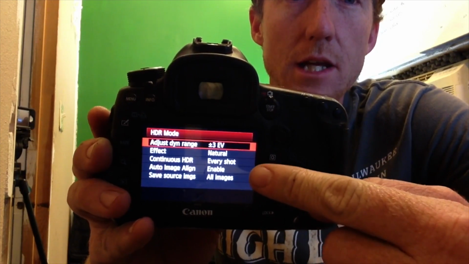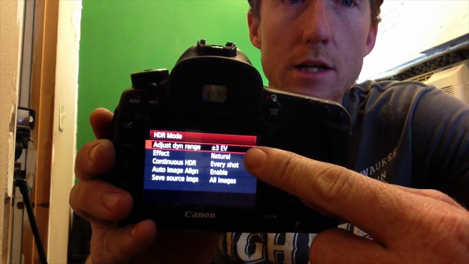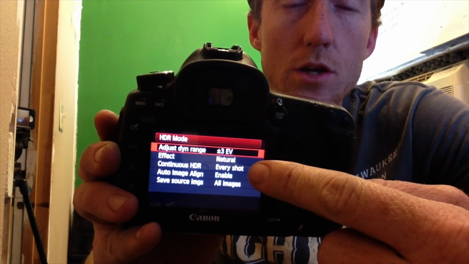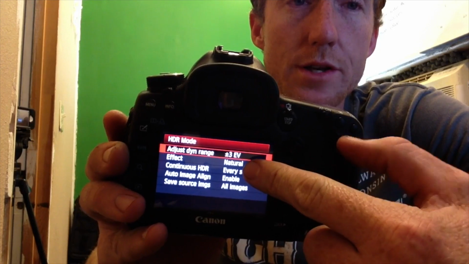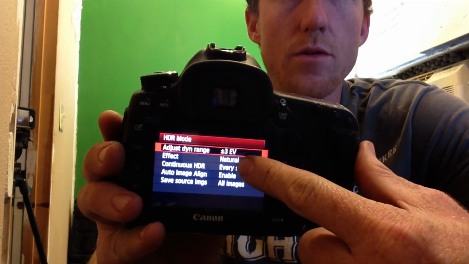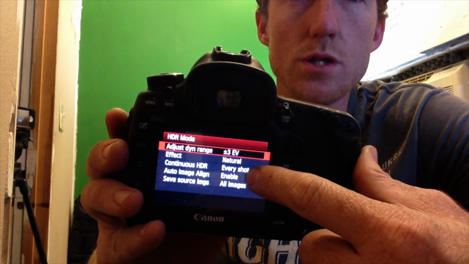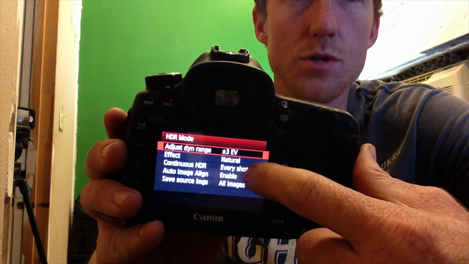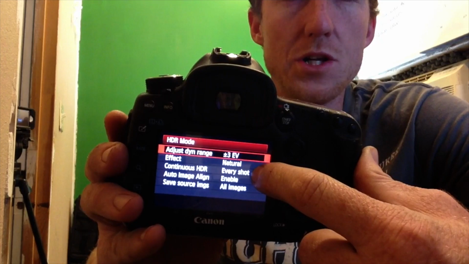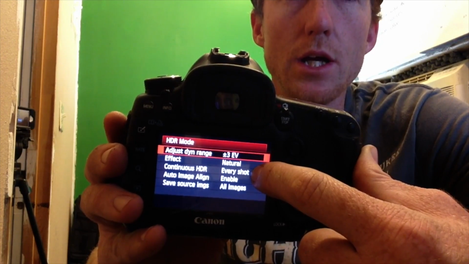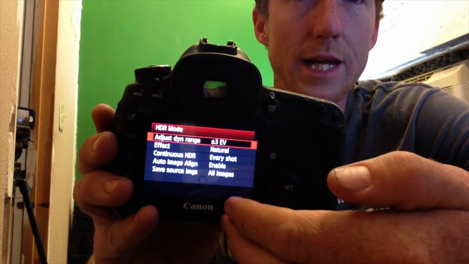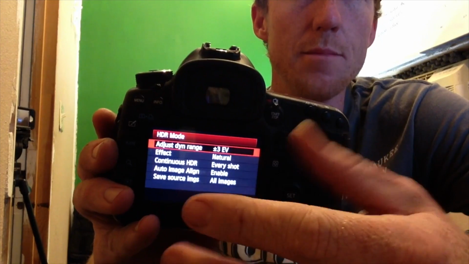This is the 5D HDR menu. You get a value of 3, you get an effects, which is natural or art standard, art vivid, art embossed. You can tell it to shoot continuous in HDR, not switching from HDR back to a regular picture. And you have a lot more setting and control over your HDR image.